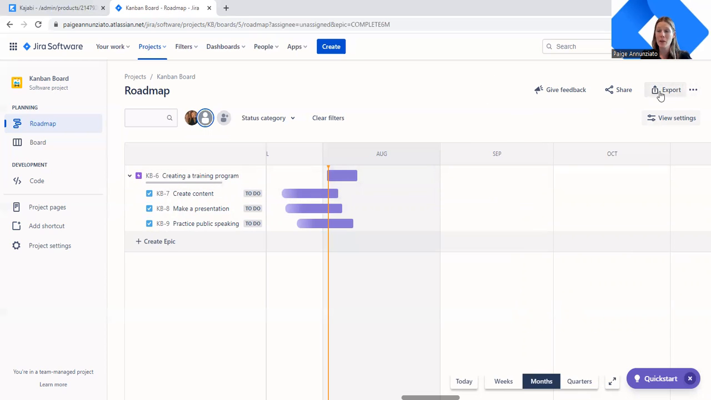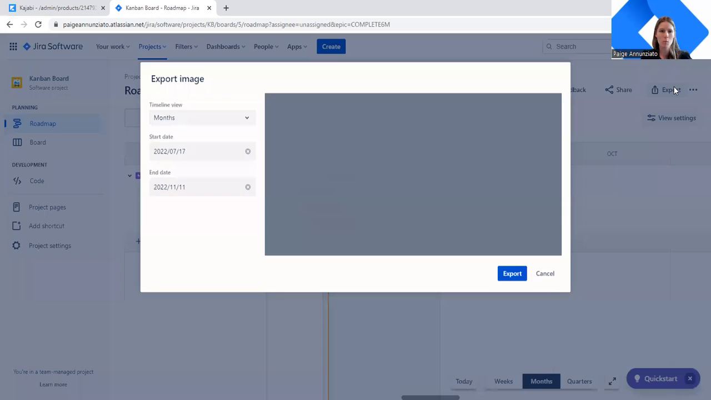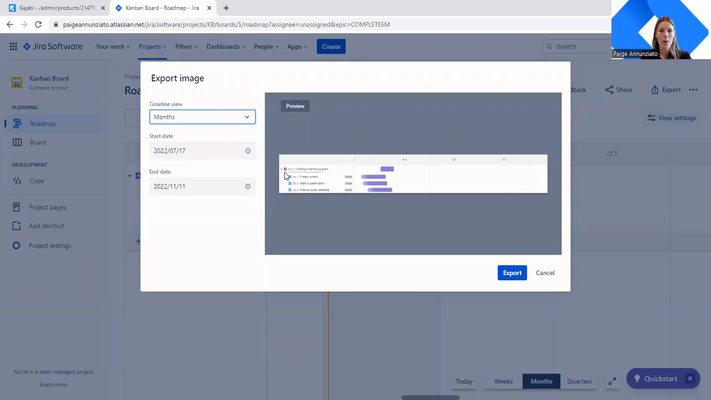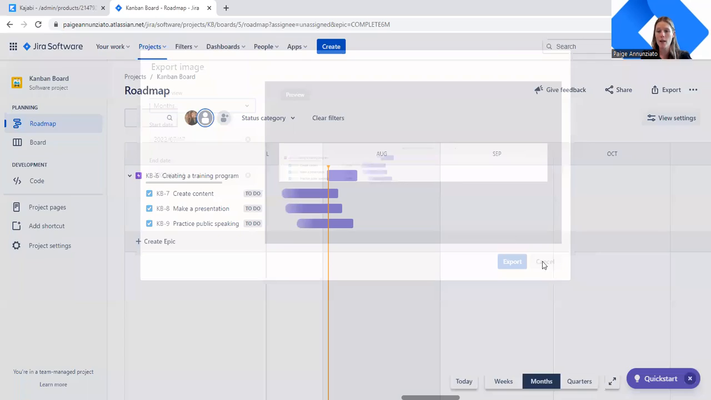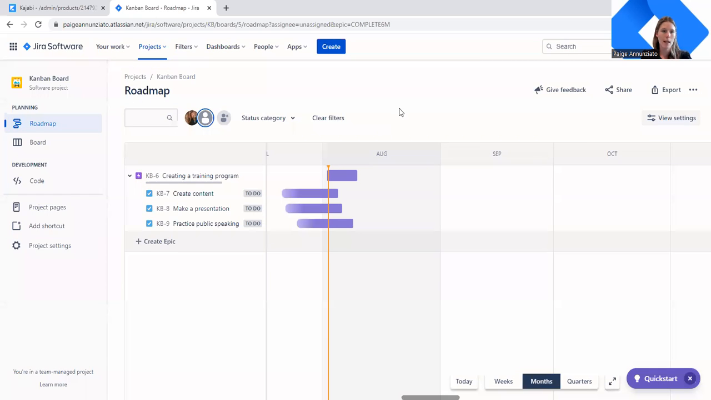We can also, if someone doesn't have access to Jira and they don't need access, like maybe you have a client, another option could be actually exporting this. And that would be nice if you had any kind of sensitive material. You could just give them a screenshot and then they wouldn't take up a license fee in Jira. So these are all just different examples of really how to collaborate on your roadmap.